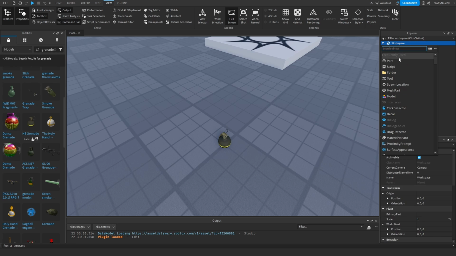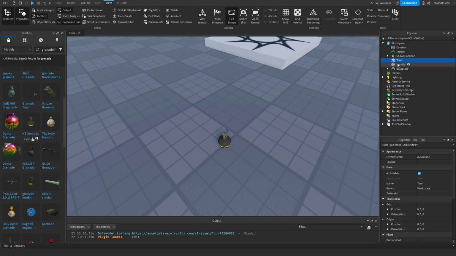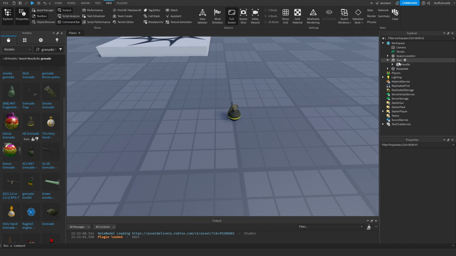So next, we're going to want to create a tool, and then we're going to want to drag the handle into the tool. And yeah, now we have a tool.